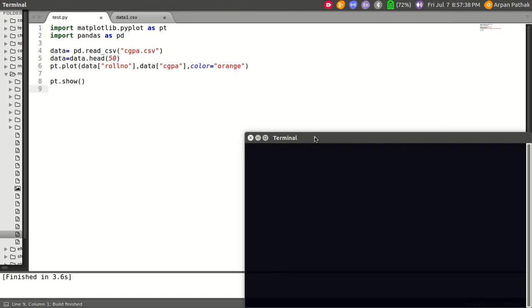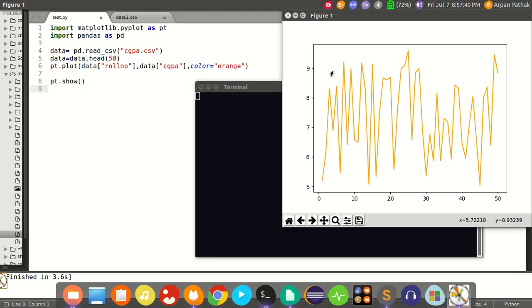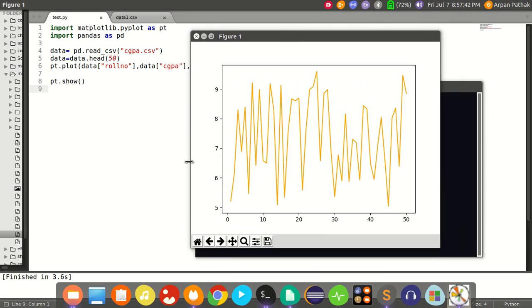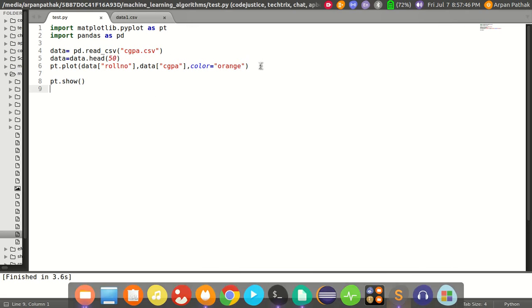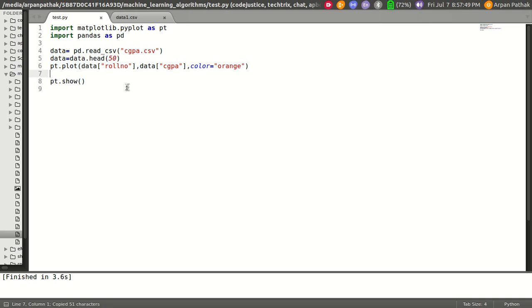it's taking a little bit of time. Now you can see it's a nice looking orange line graph. Now let's try to plot a scatter plot over it. Let's try to experiment with this, scatter, and then let's change the color. Let's say this is blue.